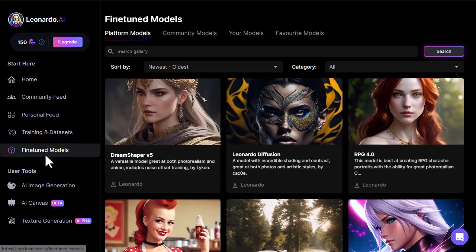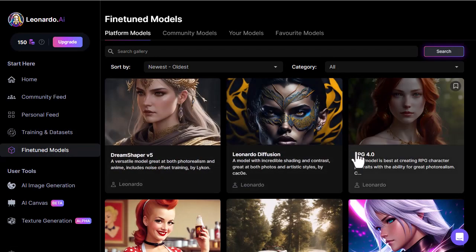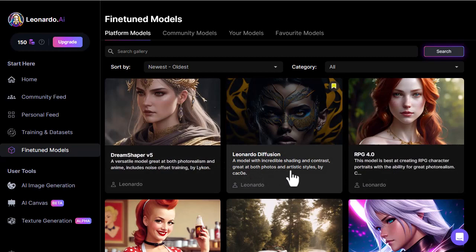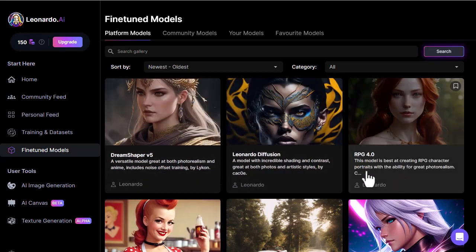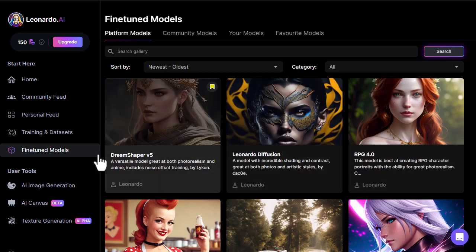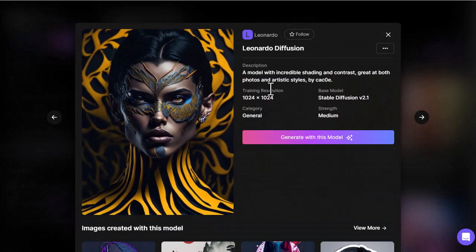So, fine-tune models. We can actually amend the models already created. Remember, models are like templates. It's a style. So I take it we're able to use any of these templates and make it our own. I would think that's what fine-tune models mean. So if we click in Leonardo Diffusion, okay, a model with incredible shading and contrast, great at both photos and artistic style, by Kako.